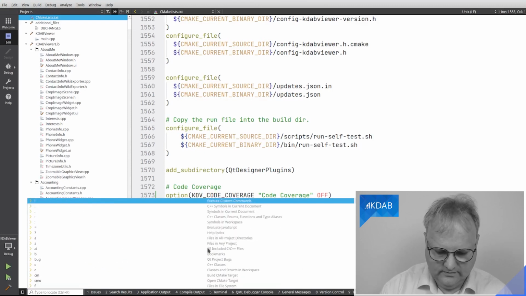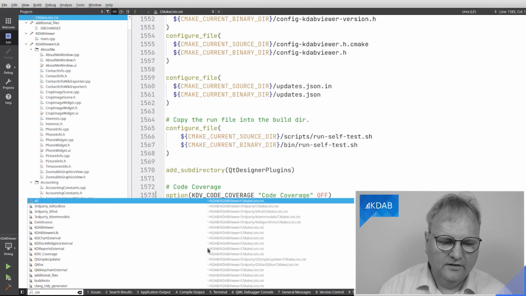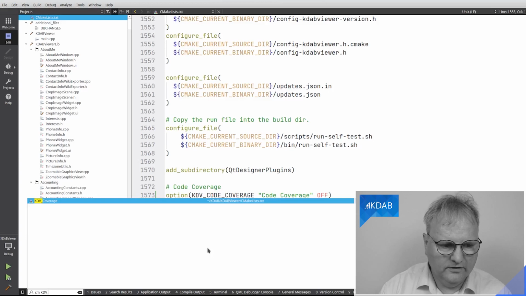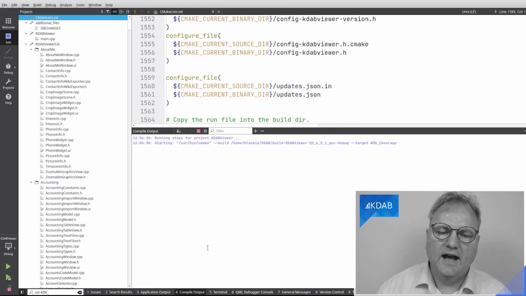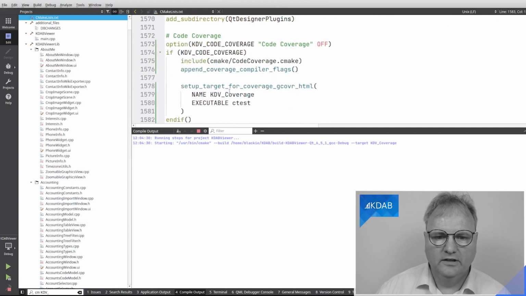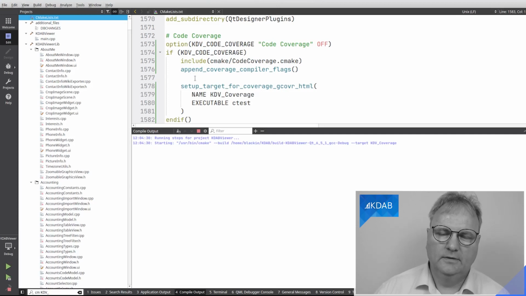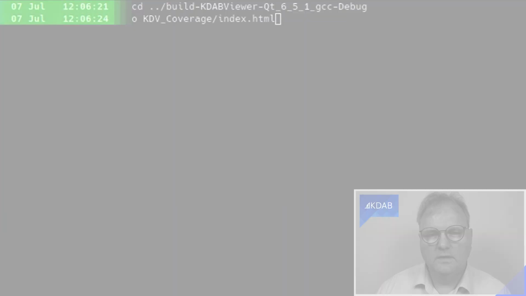Cmake. Yes, that's good enough. Okay, there it is. Cmake, and then KDV underscore coverage, and now it's running. And while it's running, it'll take a bit of time. Let's just see what it does here. It basically runs my C test, and as part of running the C test, it will also run the gcovr generation of HTML. And let's go over and look at what that final report looks like.